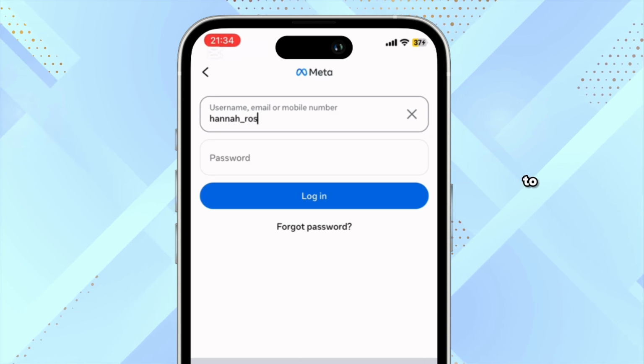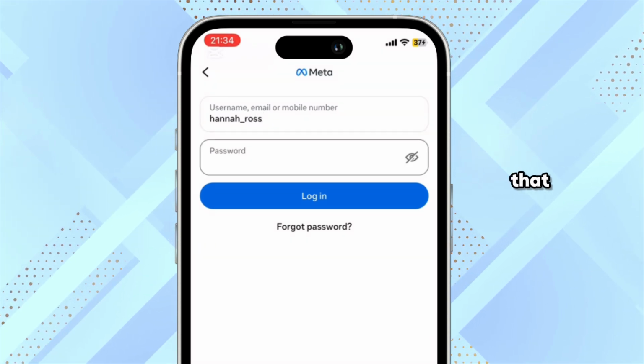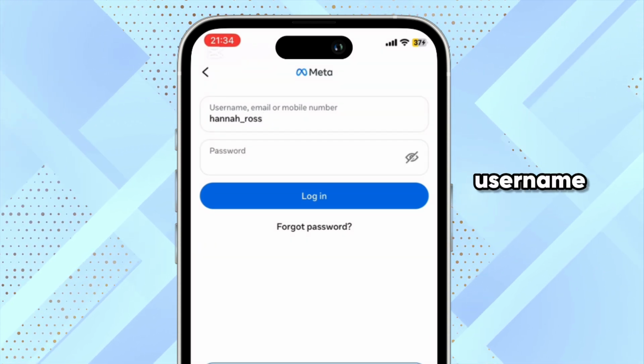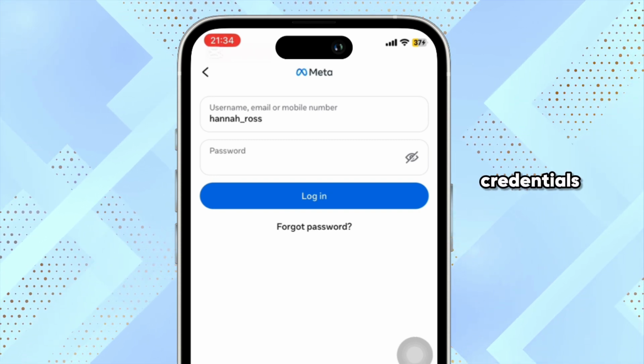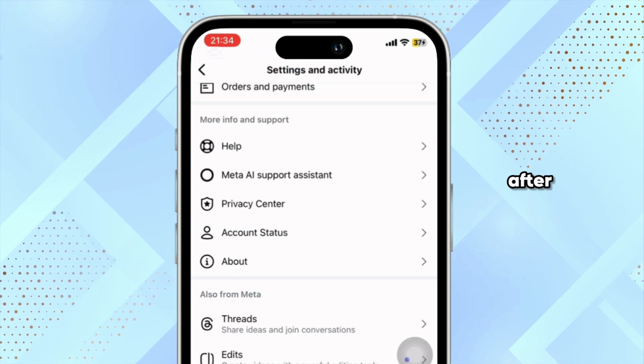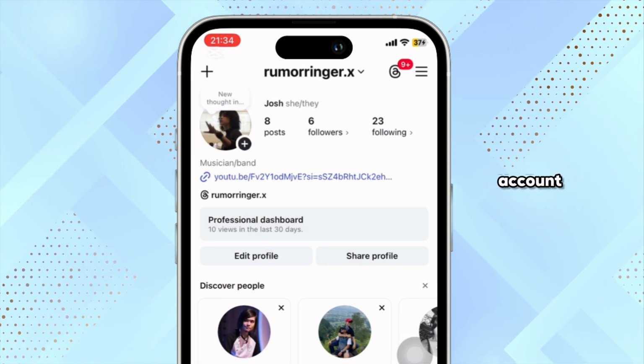Now over here you have to enter the login credentials that you want to log in with. Enter the username and the password. Once you've entered all the login credentials, tap on Login. After that, you'll be logged into your specific account.